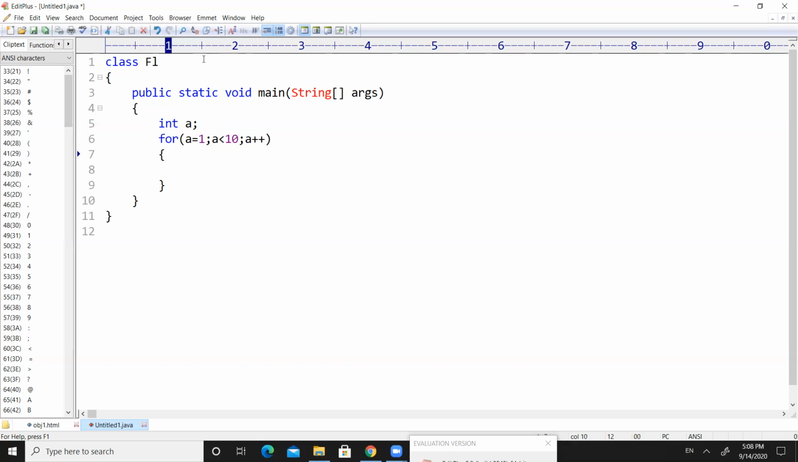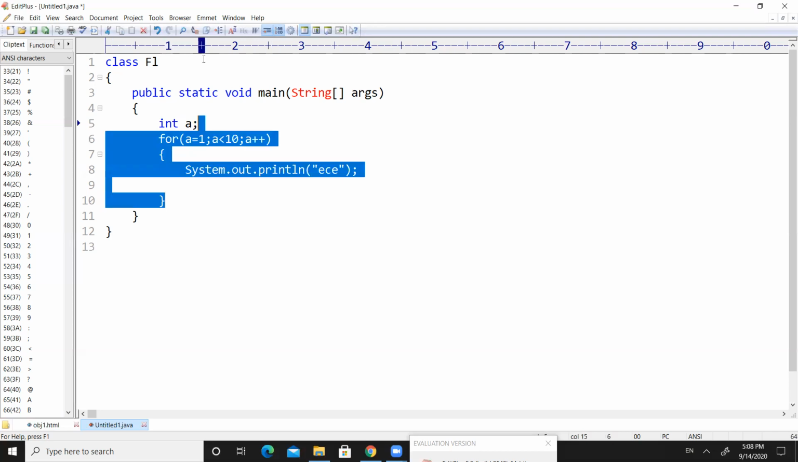After these 3 things, we have to write something inside the body. It is not a mandate. If we need, we have to write. For example, I want to print ECE 10 times. So I can write System.out.println. I have written this statement which will print ECE. Now what will happen? Let us see what will happen here. I will show you.